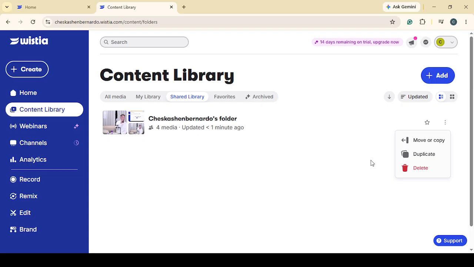Inside Advanced, look for Duplicate Video and select it. This action creates a copy of the current video, allowing you to preserve the original while making changes to the duplicate. That's especially helpful if you want to test a different version, create a variation for another audience, or save time when producing similar content.